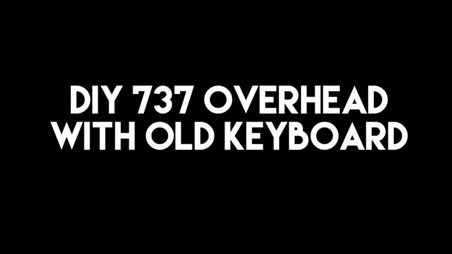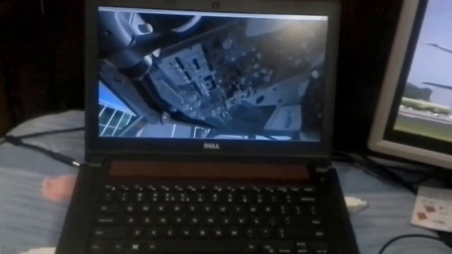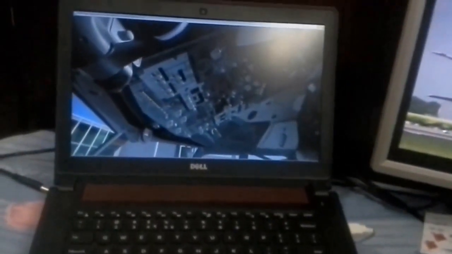Did you guys get it? If you don't get it, I will show you a demonstration. So here we are in my bedroom on my laptop, running FSX with the PMDG 737 NGX and my old keyboard.